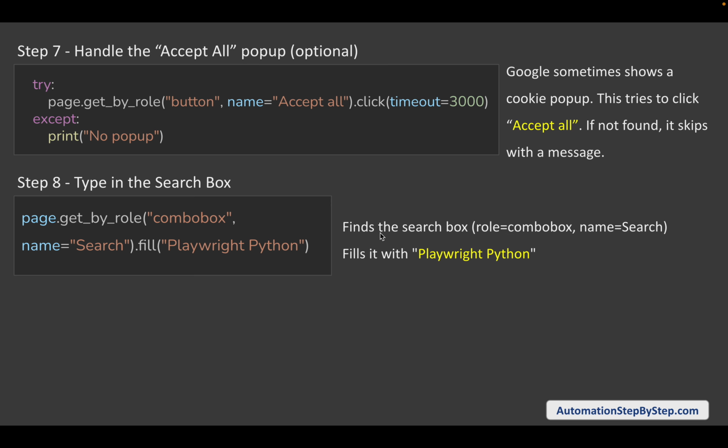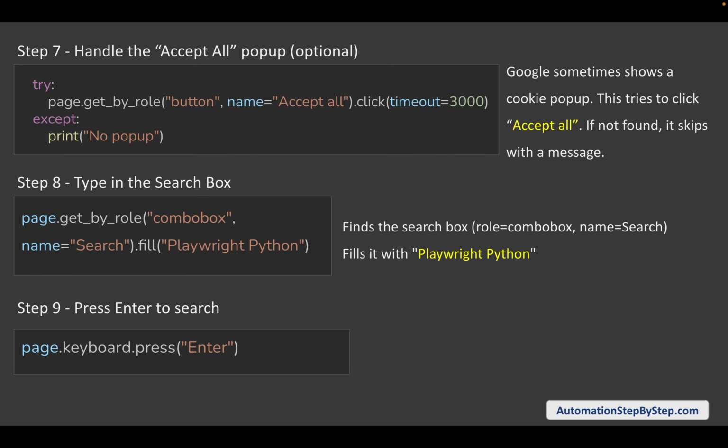Okay, after this, so this is step number 8, which finds the search box and then fills Playwright Python. And now step number 9 is, we can either press the search button, or as we normally do, we type something in the search box and hit enter. That's what we are going to do here as well. We will say page.keyboard.press enter.